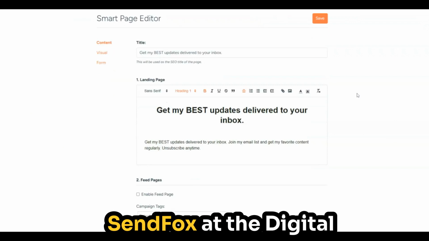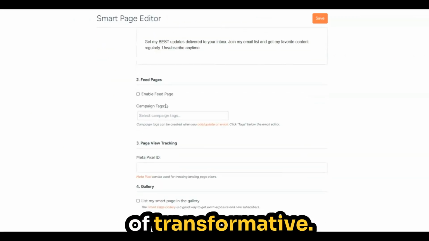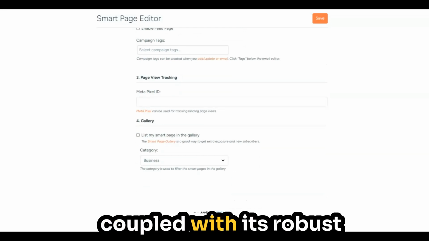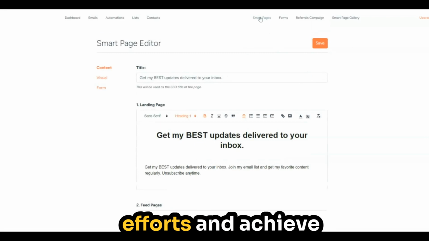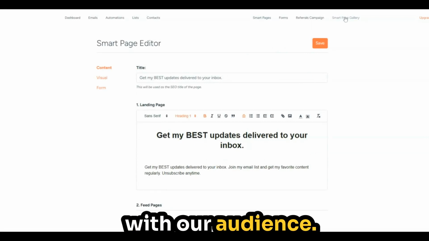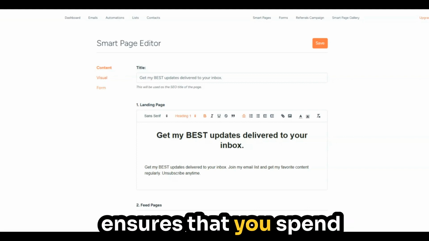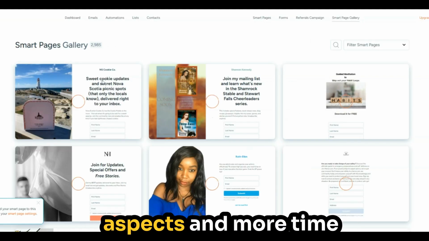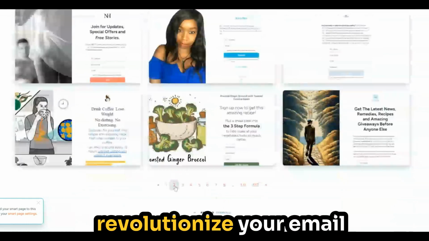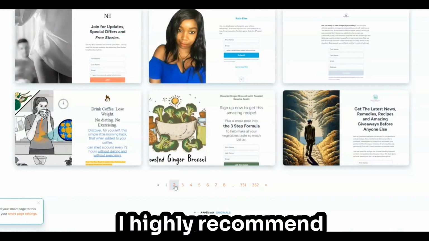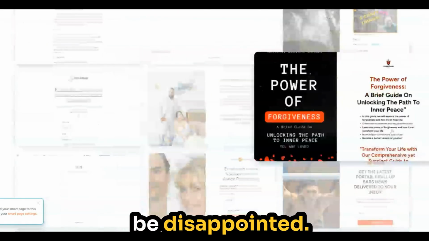My experience with SendFox at the Digital Nomad Institute has been nothing short of transformative. The ease of use, coupled with its robust features, has allowed us to streamline our email marketing efforts and achieve better engagement with our audience. The platform's focus on efficiency and simplicity ensures that you spend less time on the technical aspects and more time creating valuable content. If you're looking to revolutionize your email marketing strategy, I highly recommend giving SendFox a try. Trust me, you won't be disappointed.